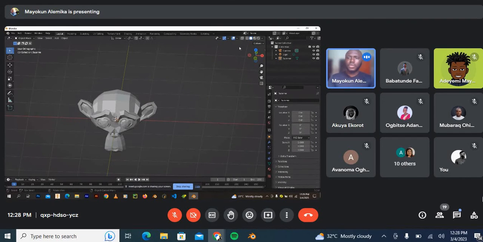Now, if you look up here, you'll understand what I mean by origin. For those of us that know a graph sheet, a graph sheet has X and Y axes, right? But in the 3D world, there's another axis that makes it complete. There's a Z axis. So when you have X and Y axes, a Z axis will make it just like your graph sheet.